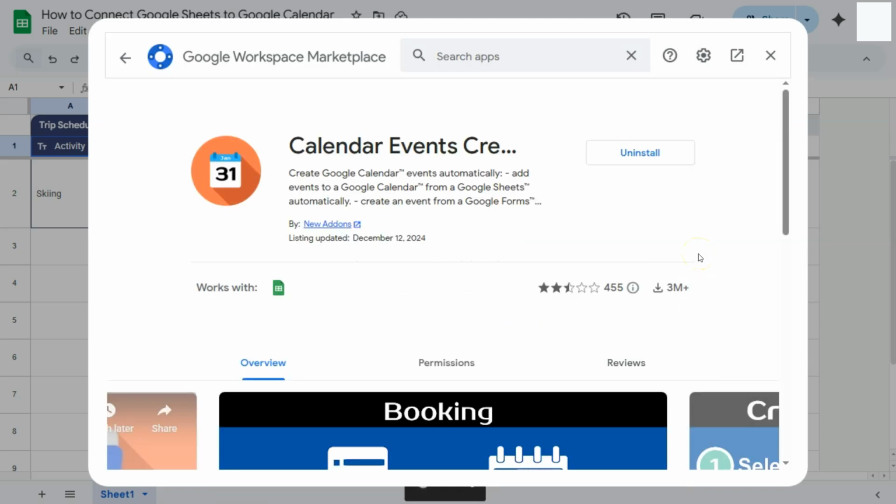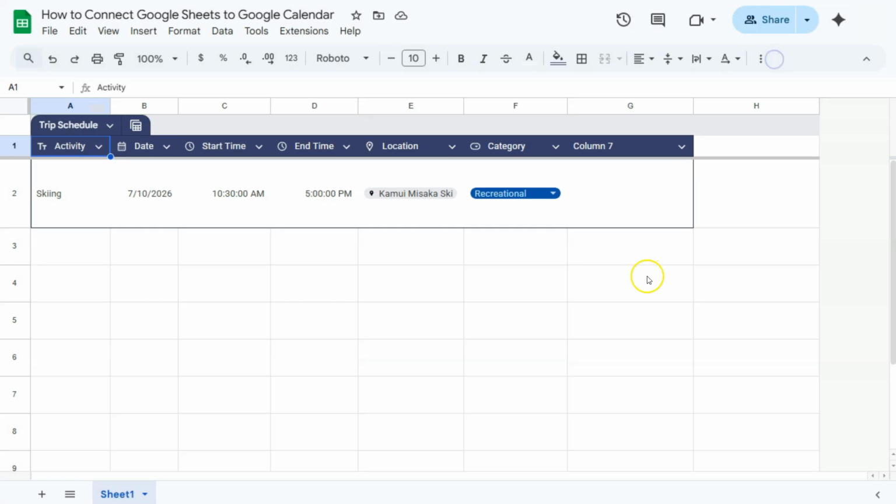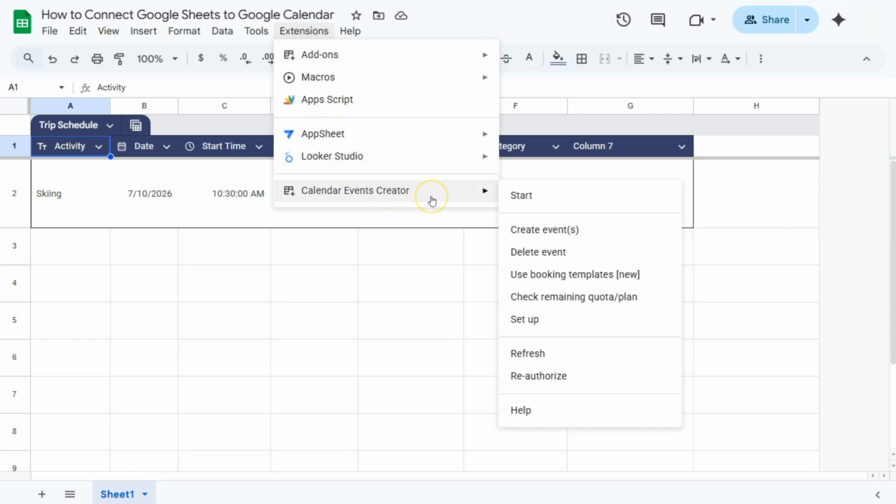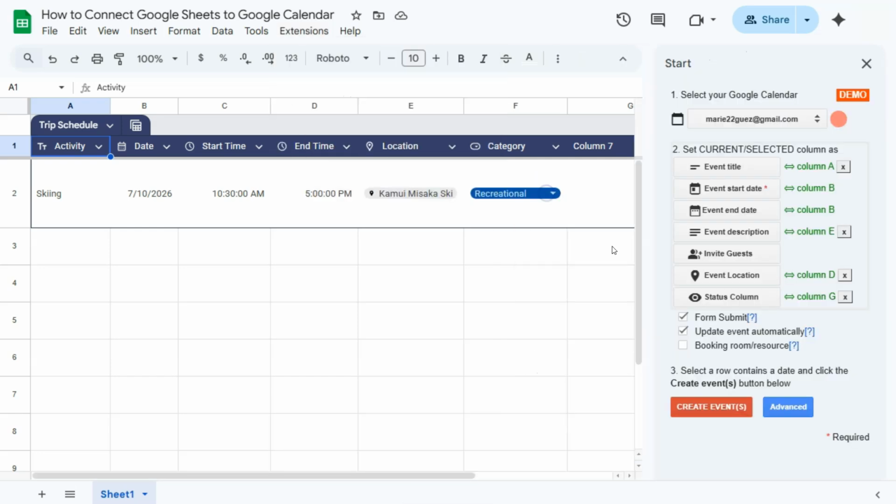So once that is installed, just close this, refresh your page, go to extensions here in the menu bar, and now we will see our Calendar Events Creator already added. Let's get started by clicking on Start. And on the right side, we have 3 steps. The first step would be to select your Google Calendar. So make sure it's the right Google account, which is the same one that you're logged into. So just double check on that.